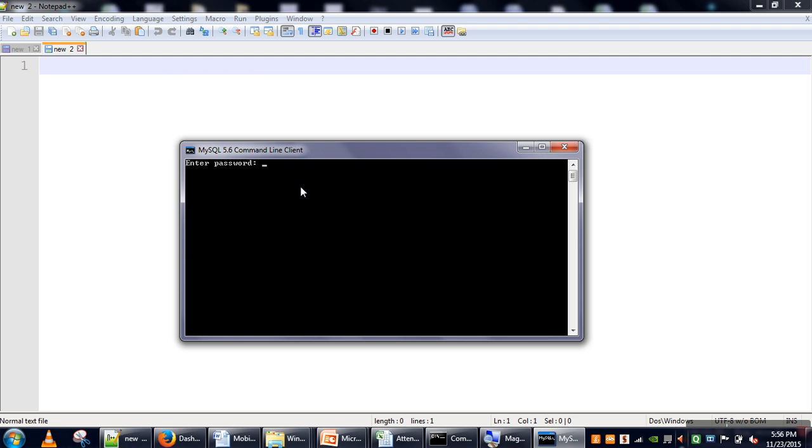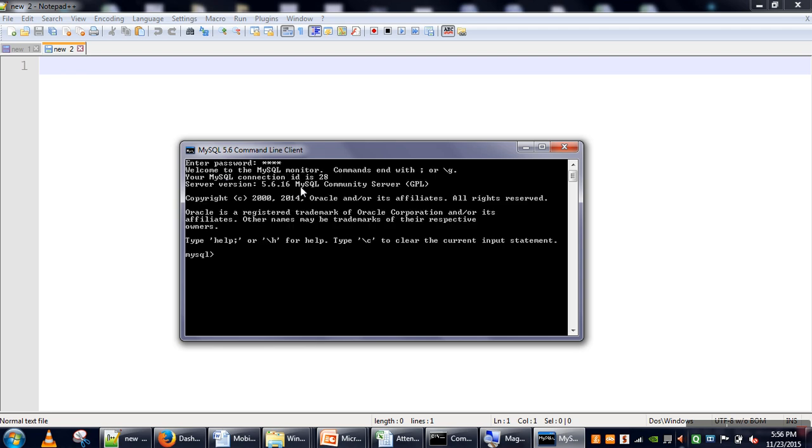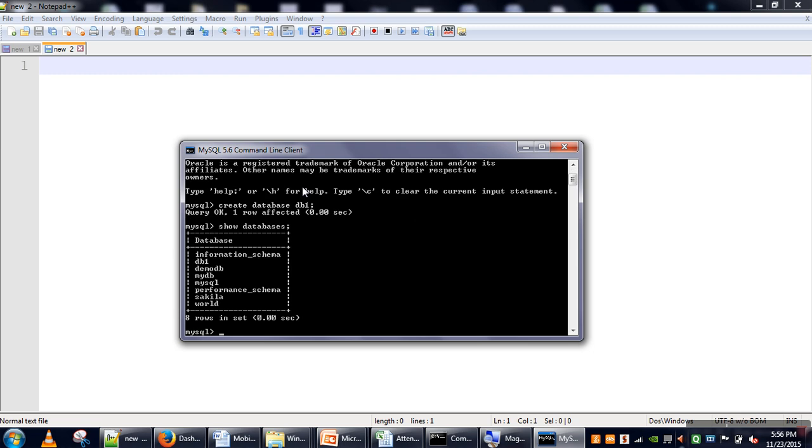So here it is asking about our password. We will give root. So now what we are going to do is that we will create a new database and a new table. So first we will create a new database. So create database db1. So this is the name of our database which we are going to use in our program. And let's say we want to see whether this one is created or not. We will run this command show databases. So here you can see db1.